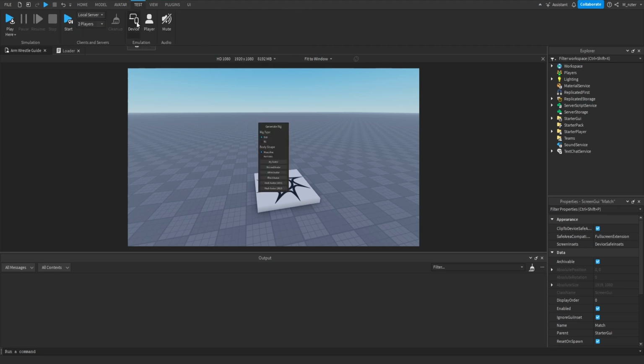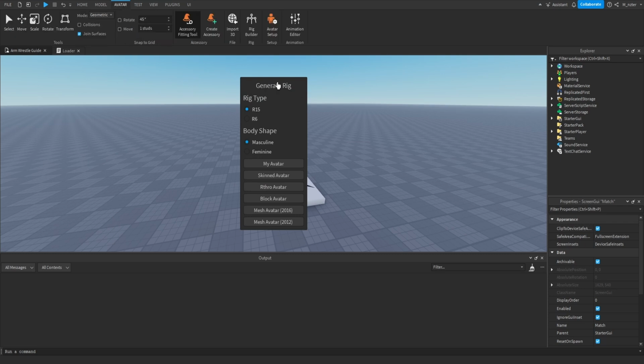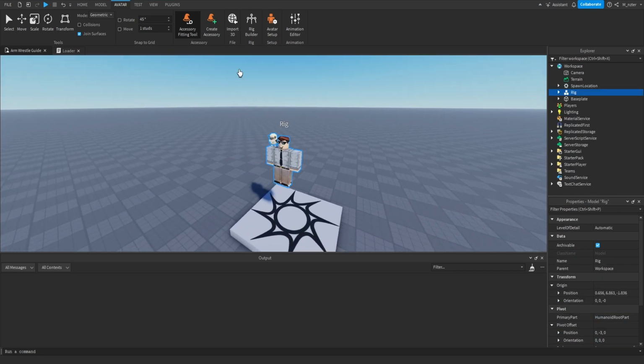Now, this is actually a little bit hard to see while we're emulating our device, so I'm going to toggle that off so that we can actually easily see this. But from the Rig Builder, you can select pretty much anything that you want. I would recommend going with R15 just because that's what we're going to use in this tutorial. I don't think you'll need to make any changes for R6, but I haven't used R6, so I'm just not 100% sure.